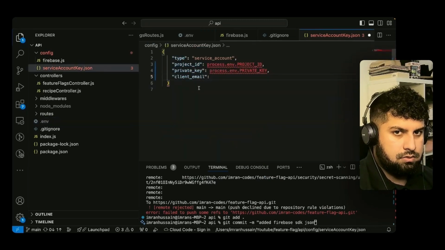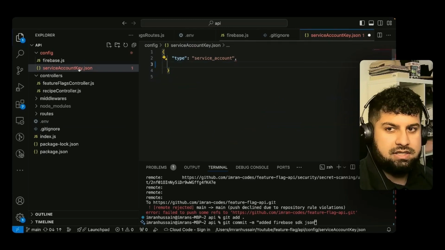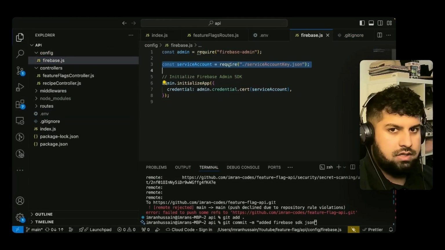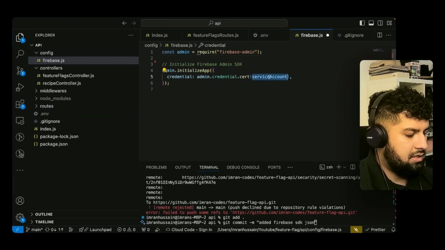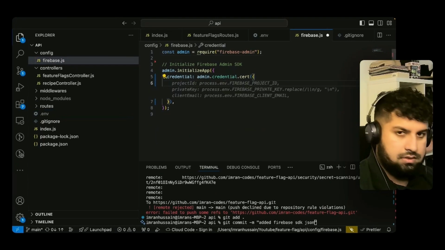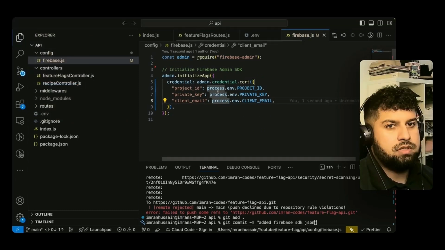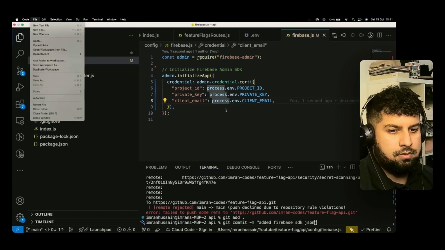Now all we need to do is copy these. We can delete this now, like so. And then in Firebase JS, we don't need the service account anymore. And we can just basically paste in the object in here, like so. And now we have our variable set. So that's all good. So now what I want to do is deploy the code.